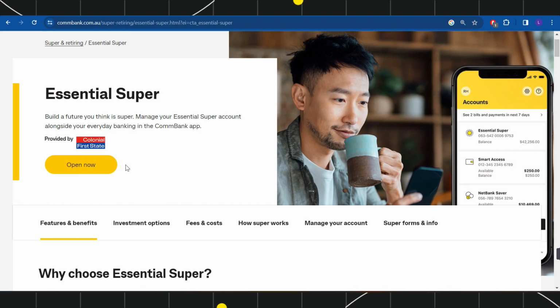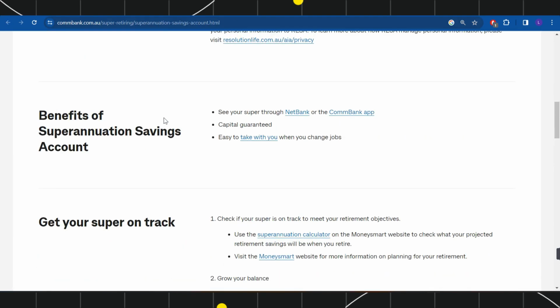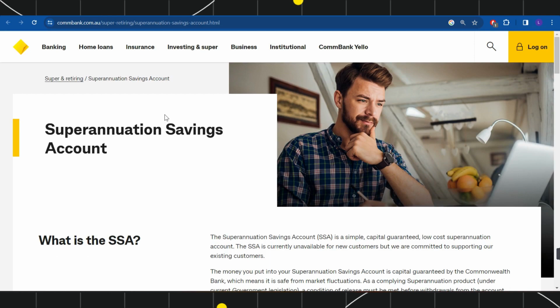But if you want to open the Superannuation savings account, then you will not be able to find that option on that page, but you will have to come to this page, where I will put the link of this page down in the description box below.